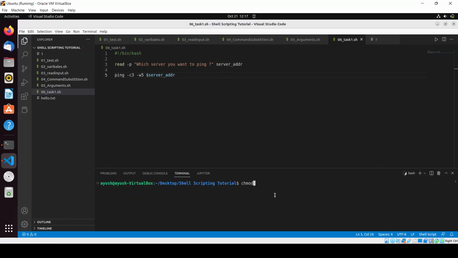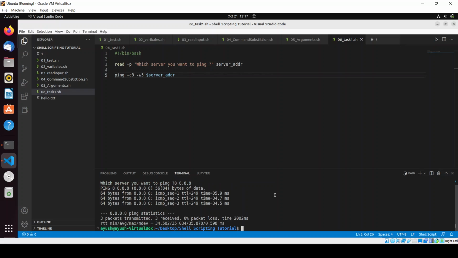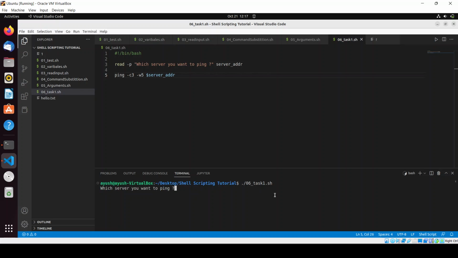We just have to add the permission to this file using the chmod command, and then I will run this, not 01, I have to write 06. I want to ping the Google server, that is 8.8.8.8. Here you can see I'm getting the response. Now I will enter some random IP like 8.6.552.4. It will wait for 5 seconds and automatically exit. Here we can see 5 packets transmitted but 0 received, 100% packet loss.